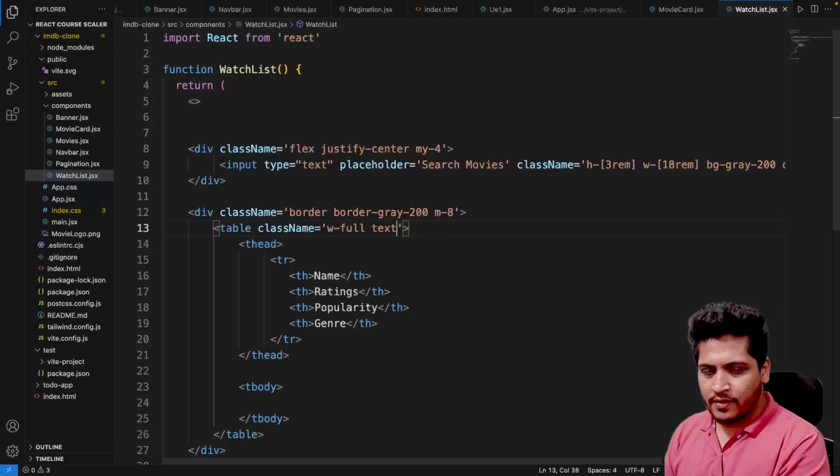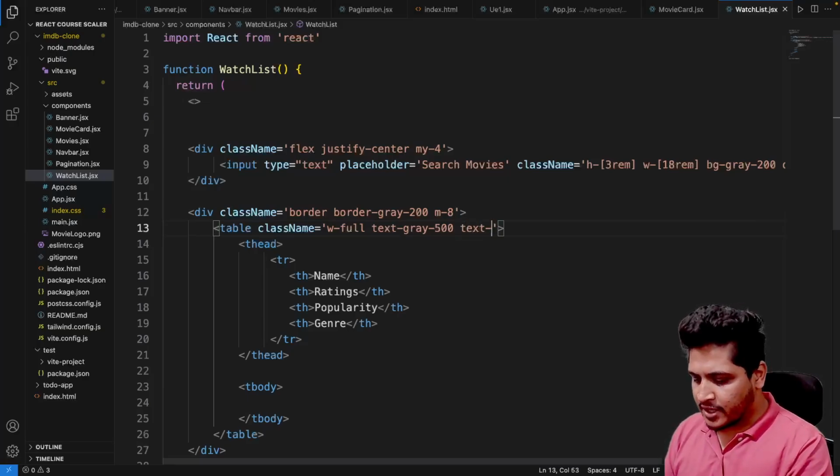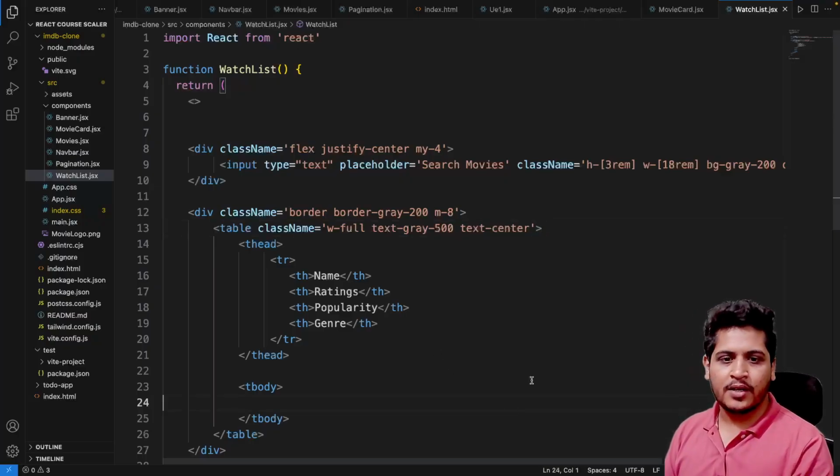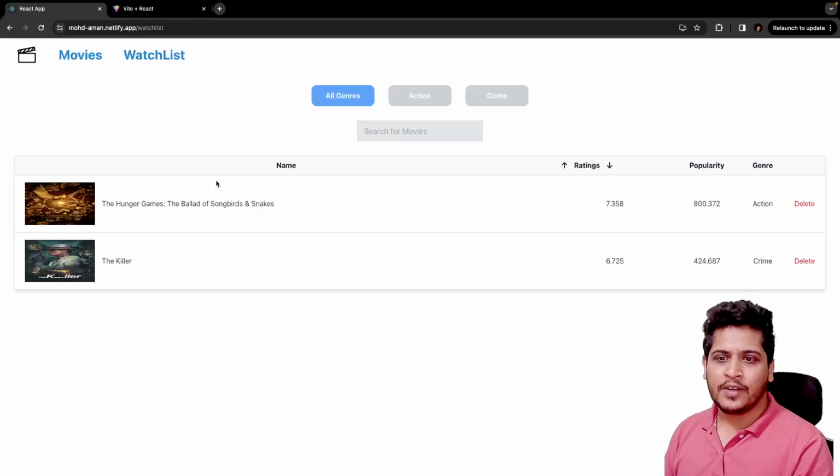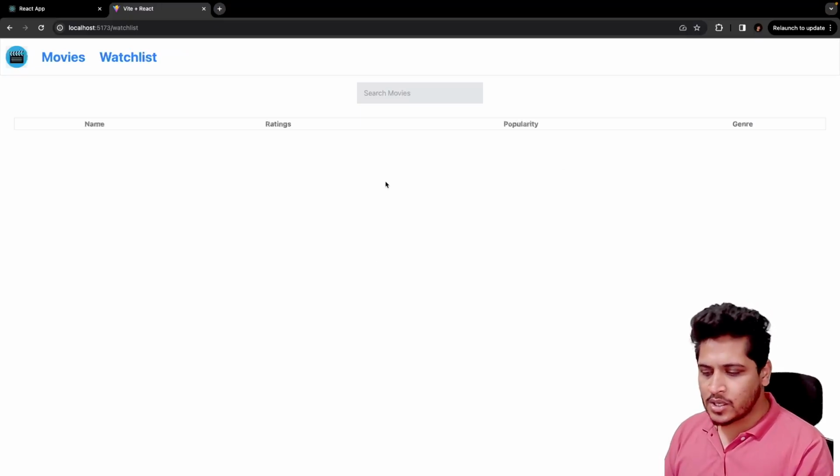Then I can just give the text a little color of gray, right? I've selected the gray color for the complete application. And then we can just give it text center, right? Let's check this out. Yes, so basically we have all of our particular headings that we need, right? Name, ratings, popularity, genre. Great. So this is how we have it.